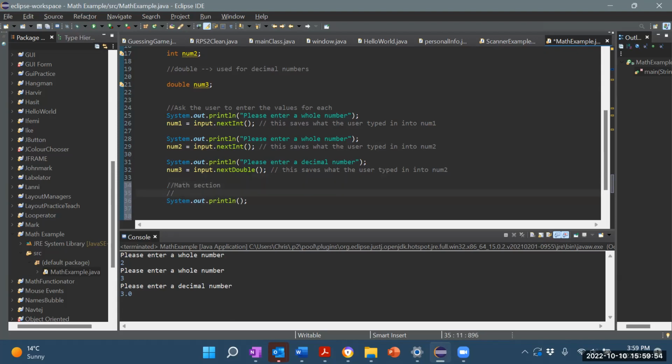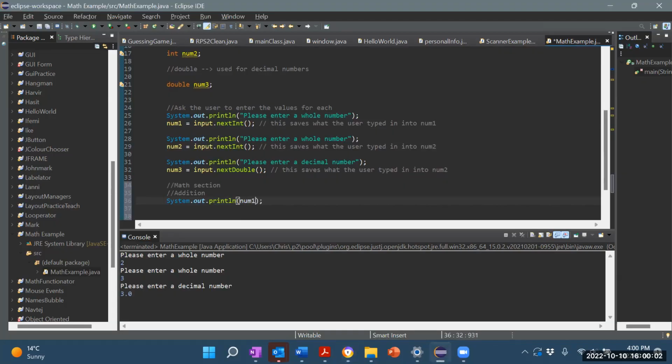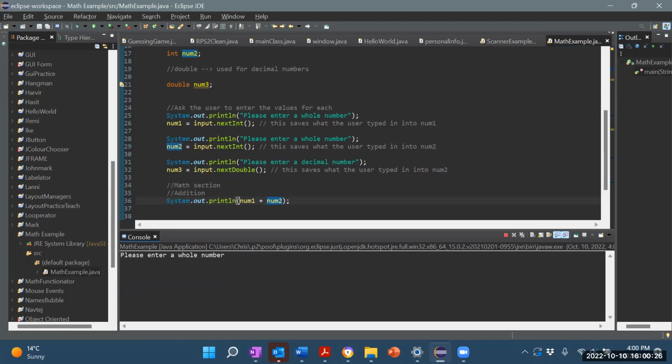All right, so addition. Let's do num1 plus num2. And also notice, see how with text we put quotations around the text. Notice how there are no quotations here. Now, when we run it, let's say 3, 2, 2.0. And there we go. We have the answer as 5.